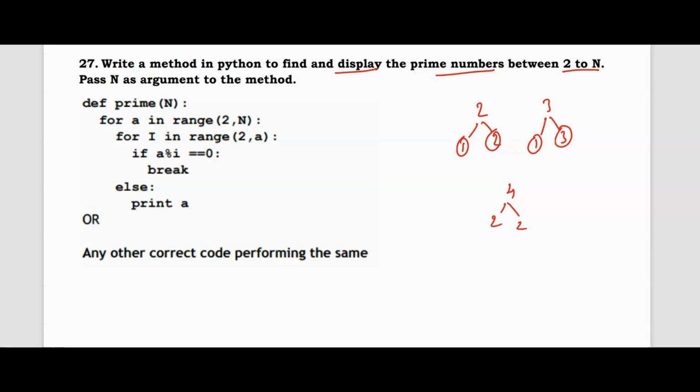4 is 2 into 2, and 2 has the factors 1 and 2. So a number which has only the factors 1 and itself is considered a prime number. As 4 has other factors, it is not considered a prime number. So let us see the program here.